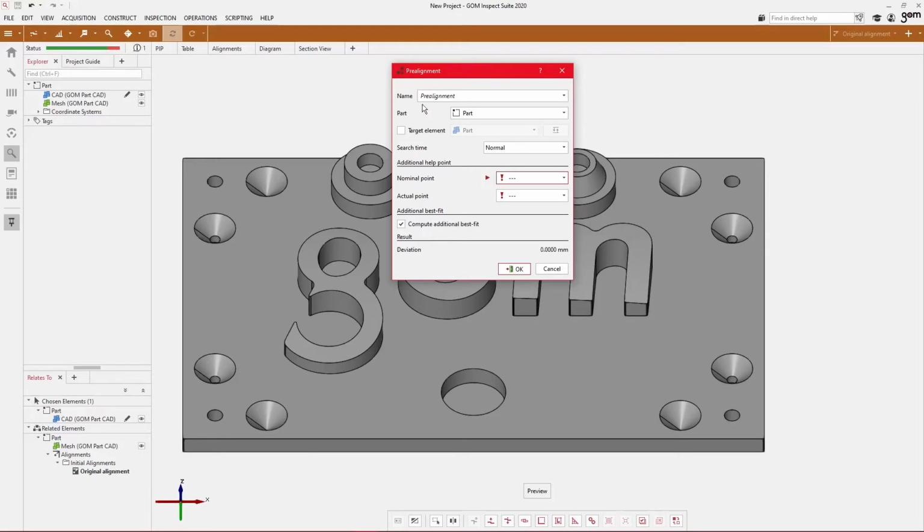So we're going to get the name. We can change the name if we want to. The next part is the part, so what part we're using. If we're going to align it to a different CAD body, we can. We just use this target element. The next parameter is this search time. The search time is just how long the software is going to take to find that best fit, this global best fit. If you do a drop down, you've got short, normal, and long.